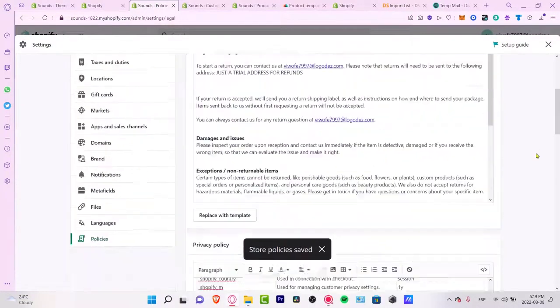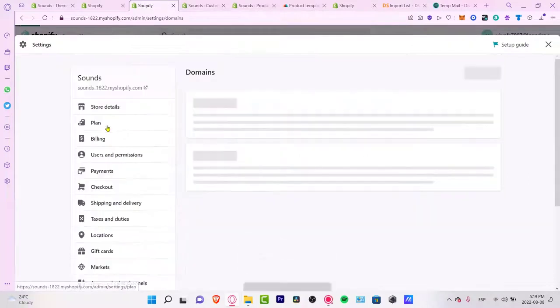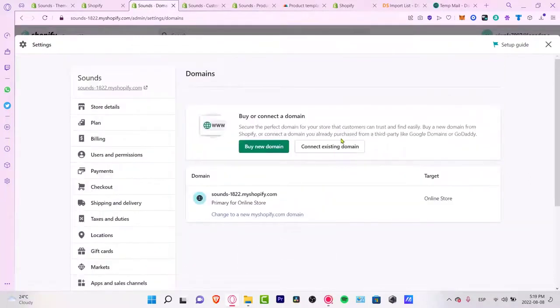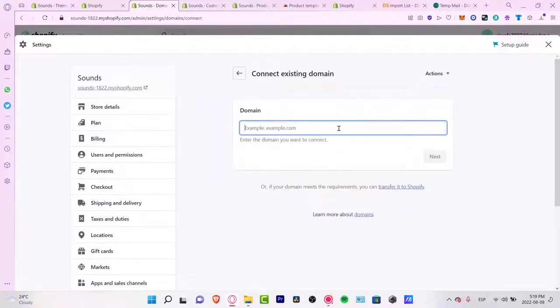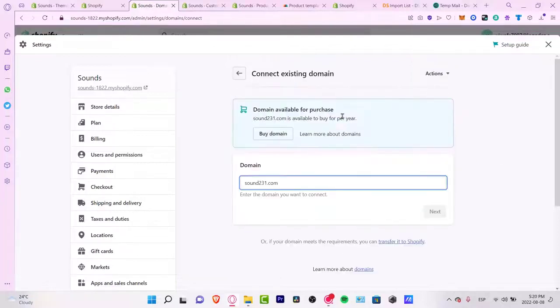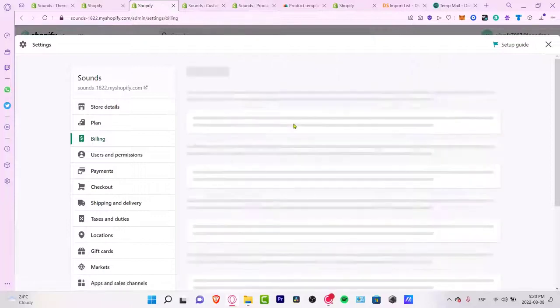And once I fill all that, I can go into my domains, so I can start buying or connecting an existing domain. So if you have an existing domain, just go to connect your existing domain. So for example, I have this sounds sales. Let's go into next. If the domain is available for purchase, you can go into the buy domain.